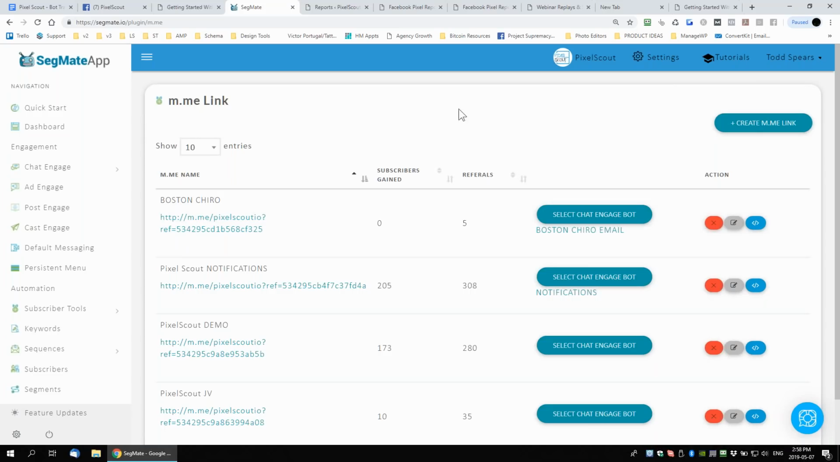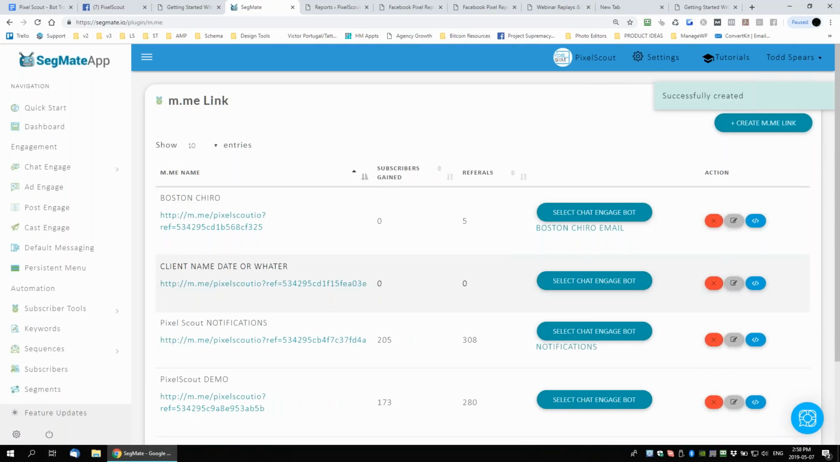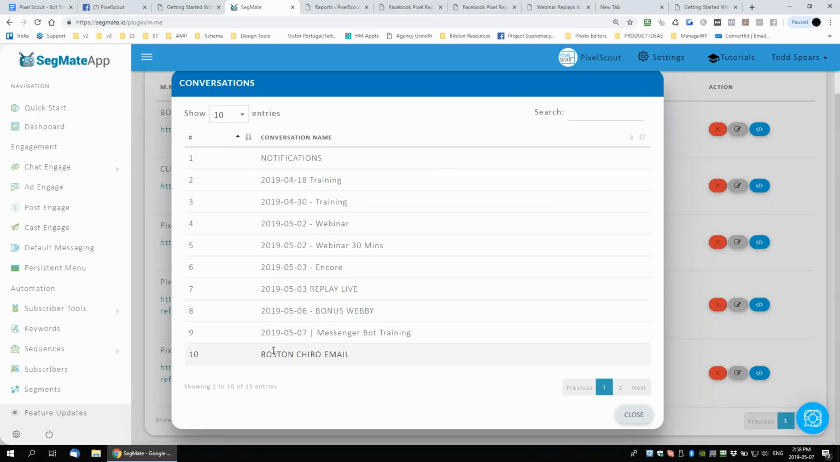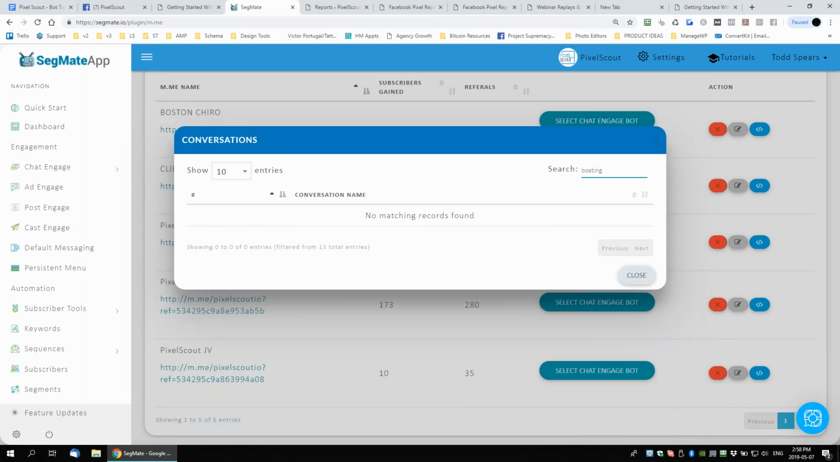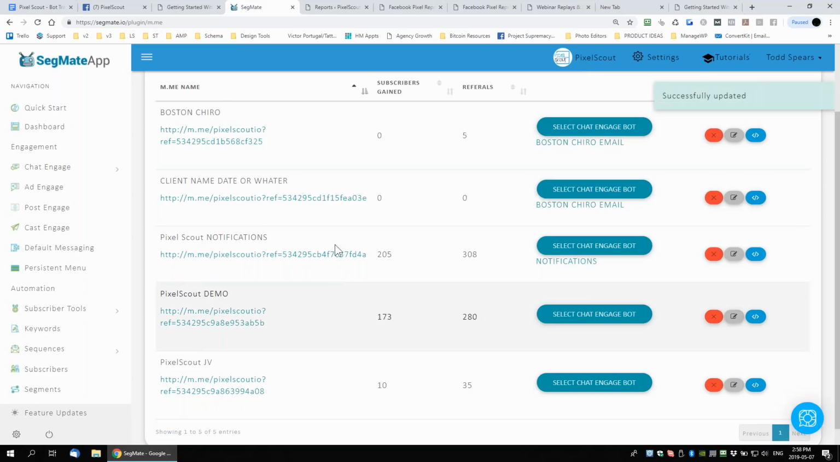Okay, and here it is right here, but I'll build it again really quickly. So I'm going to create an m.me link. I'm going to name it client name, maybe date or whatever. Call it whatever you want, just make sure that you remember what it is. And you're going to click save. So here it is, but now you have to tell it what to do. So select the chat engage bot. We want our client Boston. I keep spelling it wrong. So Boston email, not the follow-up, not the report. We want Boston email. Once we tell that m.me link which bot to trigger, we're set up.